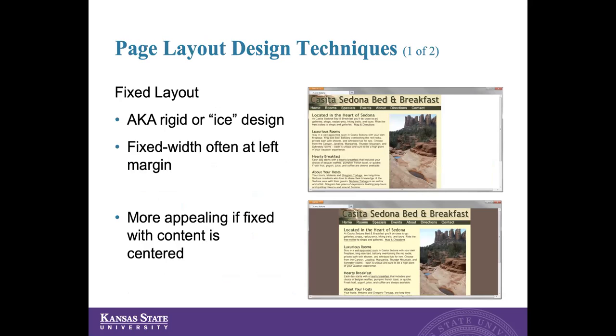So talking about layout, there are a couple of different ways to do it. There's the fixed layout, where everything is fixed. In this example, everything's flush left. It doesn't move at all. Even if the browser window size changes, it's still in the same location. Doesn't look that great.